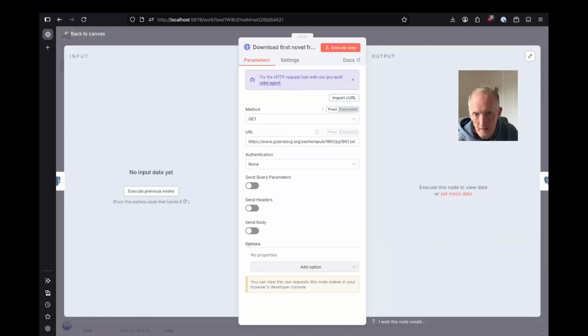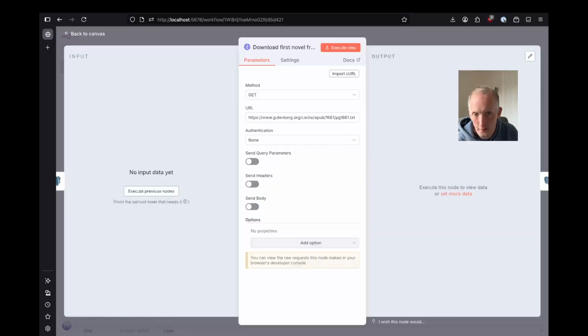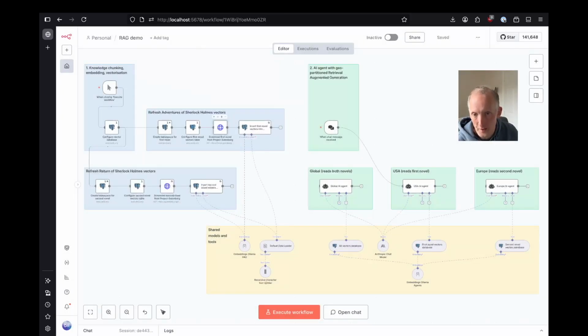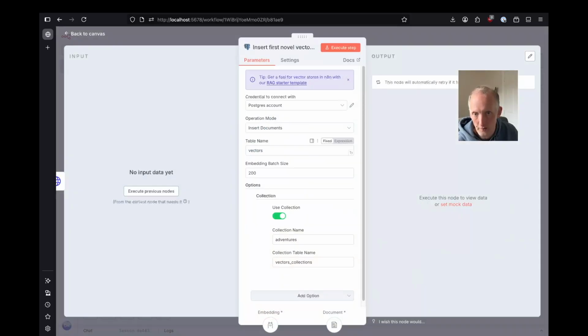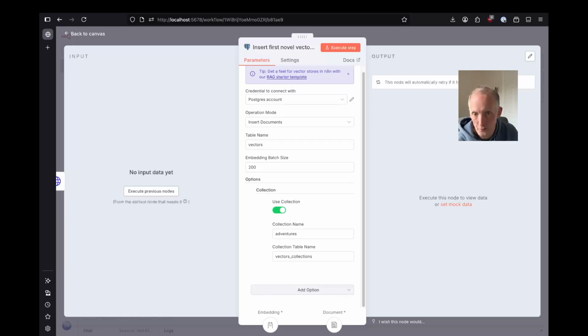And the next stage simply gets the novel from Project Gutenberg. So this is a text format novel, but there are nodes you can use with N8N to support parsing of PDF files or documents or whatever type of source material you have. So the fact that this is text makes it easier, but it's certainly not impossible to do lots of other types of documentation or media. So this node essentially grabs that media and puts it as text into the next node, which is the node which handles the vectorization, the inserting into the Postgres database.